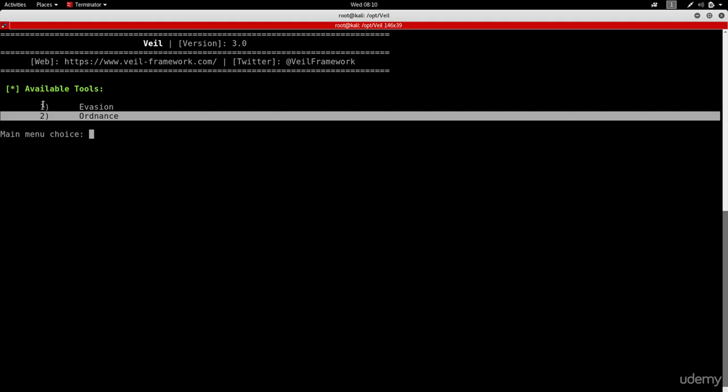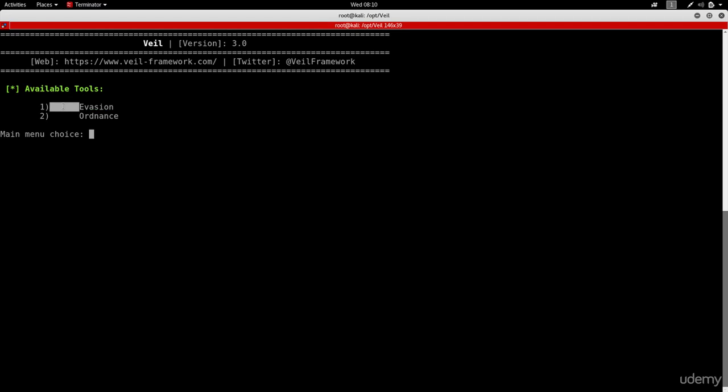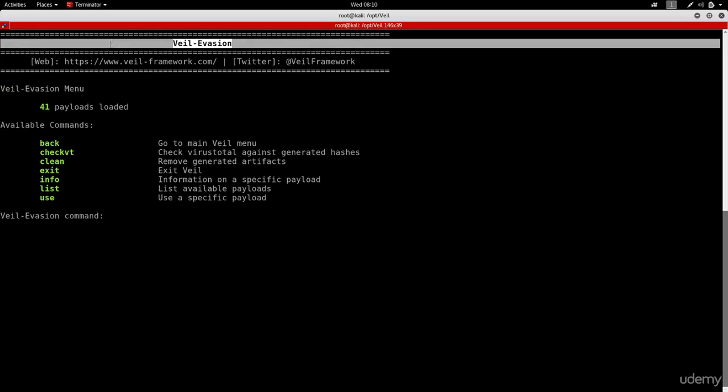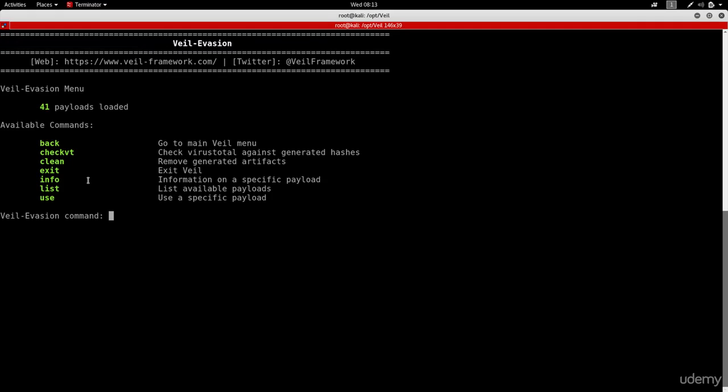Now, for now, we're interested in using Evasion. So we're going to do use 1 because that's the first tool. That's number 1. And as you can see, we have Veil-Evasion loaded now. And as I said before, this used to be a standalone tool that you just downloaded on its own. But now they have it all combined together. As you can see, the first thing that we get when we load Veil-Evasion is the commands that you can run on this tool.